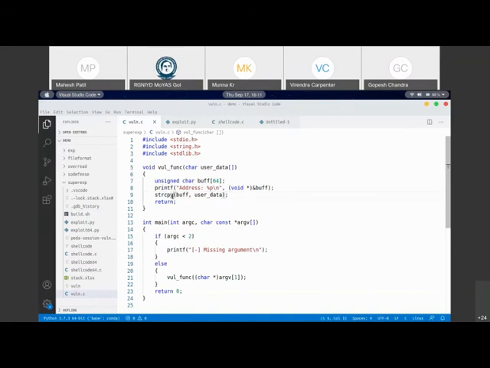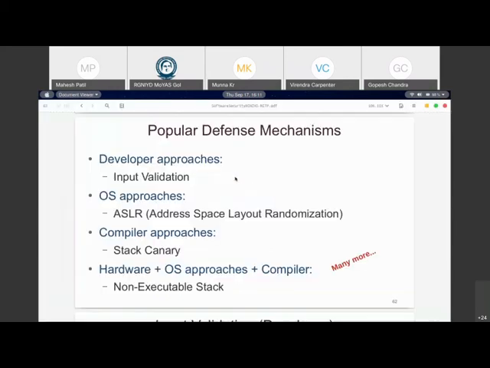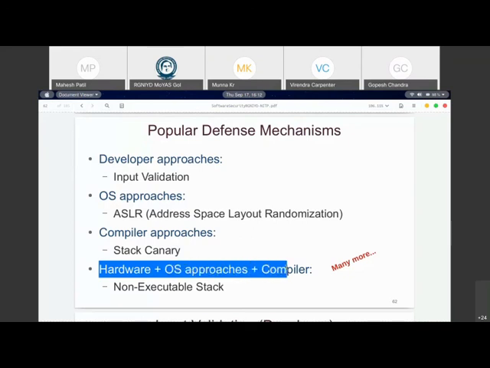Functions like strcpy and gets are dangerous functions. We should never use them because they overwrite the data inside your local stack and can get control over the system. Second, the OS itself gives some approaches, like ASLR, address space layout randomization. I'll discuss that. Then the compilers also give certain options, typically called stack canaries. And apart from that, there are some defense mechanisms which are a combination of hardware, OS, as well as compilers all together. So we should employ these things to protect against these attacks.